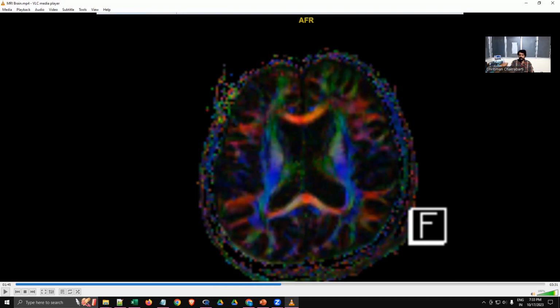Okay. Next, you are able to appreciate the internal capsule here. So this internal capsule contains the corticospinal fibers. Corticospinal fibers go from cranial to caudal, like this. So they are color coded as blue. So the only other axis left is posterior to anterior, anterior to posterior. That is color coded as green.